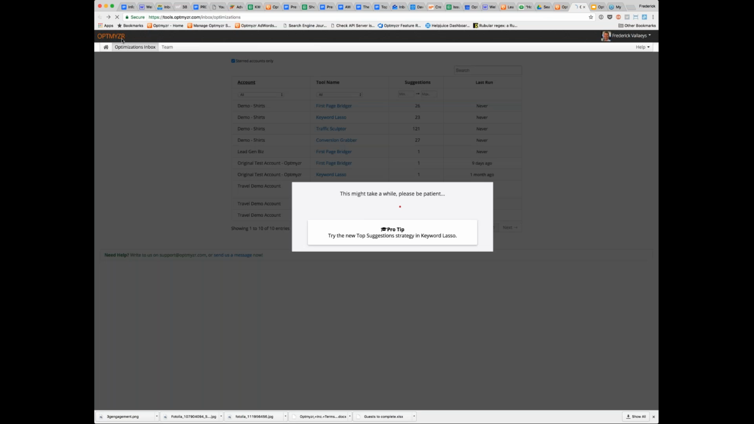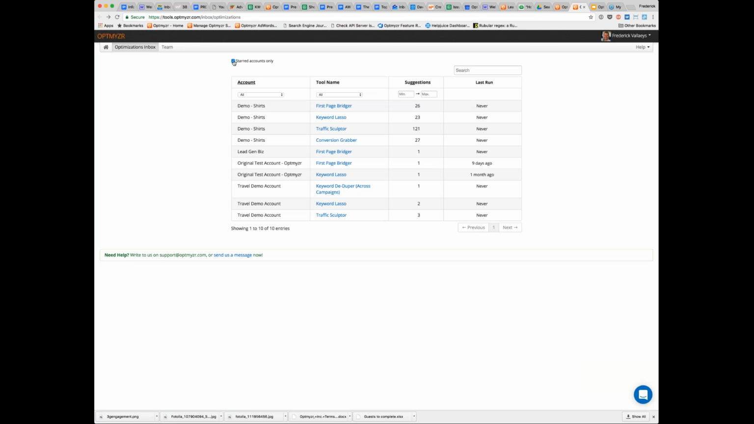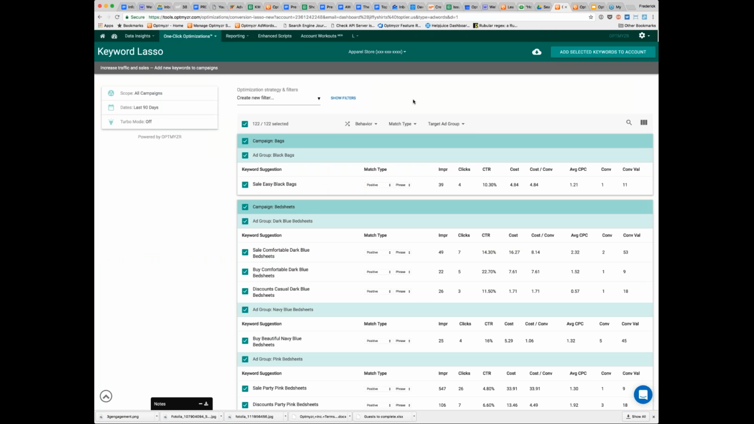So, and then again, in the inbox here, you can say look at just my star accounts, which are my personal favorites, or look at everything across the board. So as a manager, you might want to uncheck this and see all of the accounts. So that's how that works. And then as far as you staying on top of what optimizations the team has done, there is also an optimization history.